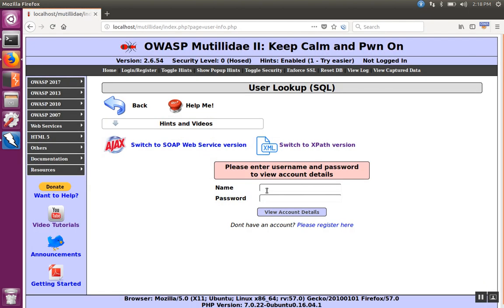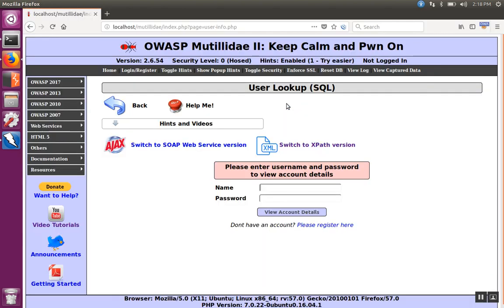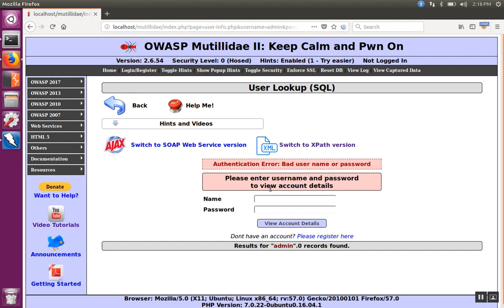Now in this case, we didn't actually submit the request. So what we're seeing here is the GET request. We could fuzz the parameters that are available with a GET request, like the page parameter, which was up here in the URL. But say we want to fuzz the form itself. So let's go ahead and submit a request, like a POST request. So we'll say admin and random password. And now we've submitted a request through the POST.